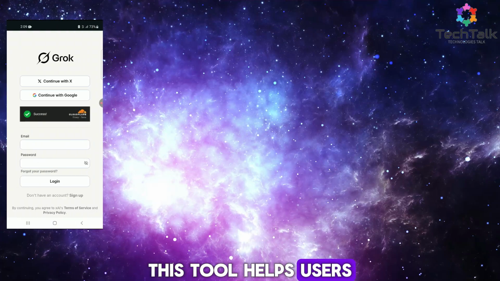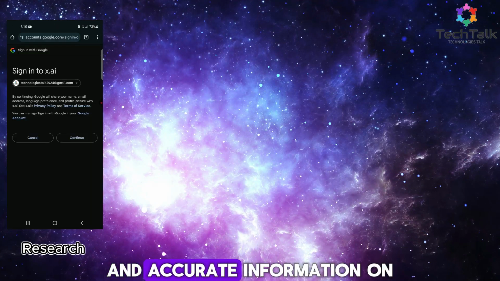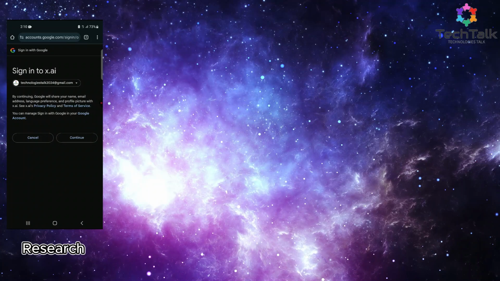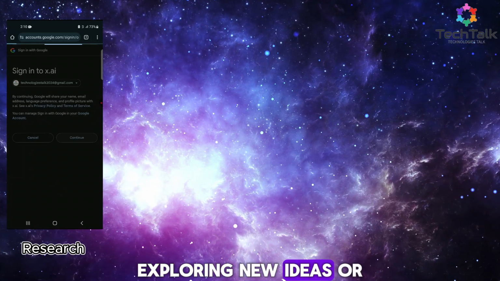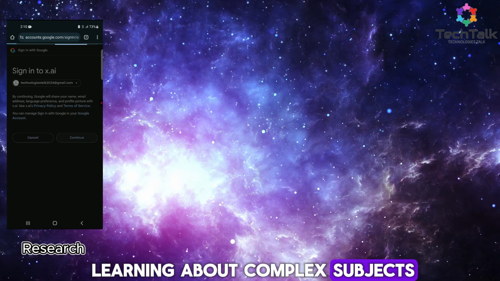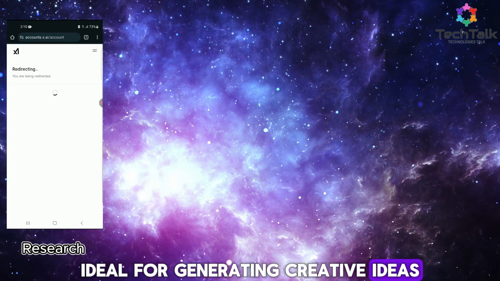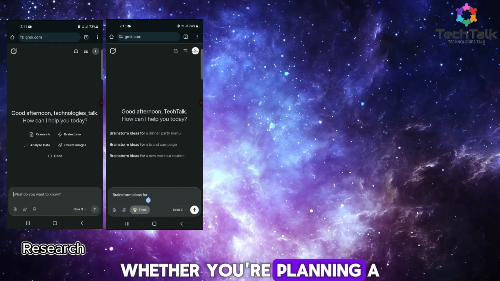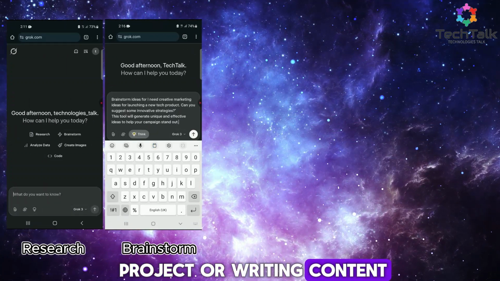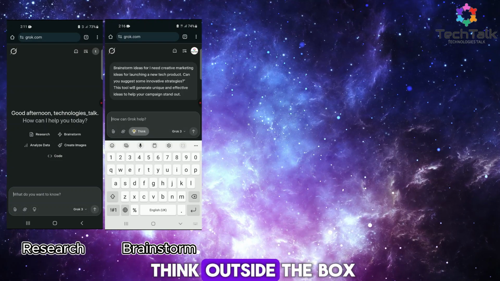This tool helps users find detailed and accurate information on any topic. It's perfect for gathering data, exploring new ideas, or learning about complex subjects. Ideal for generating creative ideas, solutions, or strategies. Whether you're planning a project or writing content, this feature helps you think outside the box.